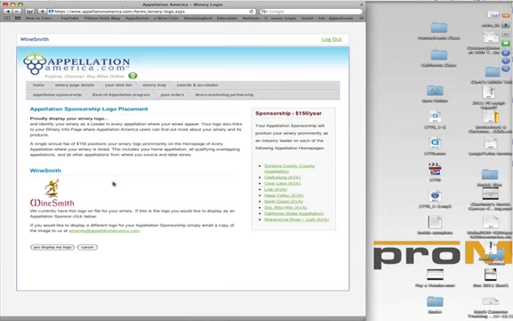It starts with your physical appellation of location, but you can also choose, by the way, some of your wines are located in other appellations and things of that nature. It'll allow you to get that sponsorship image onto other appellation pages.